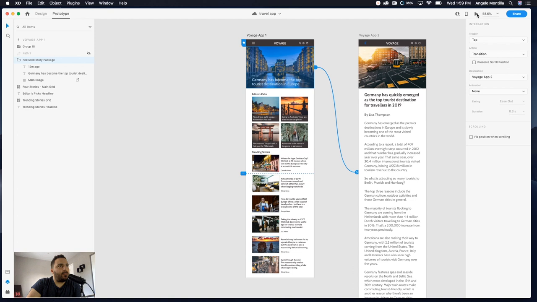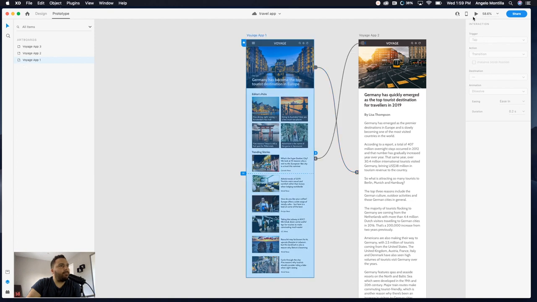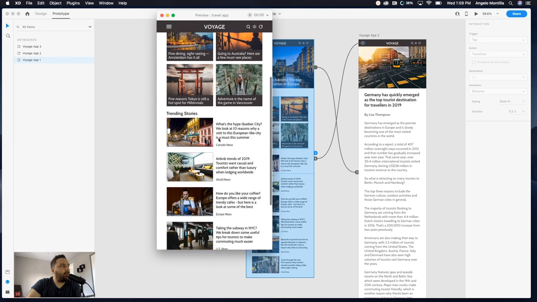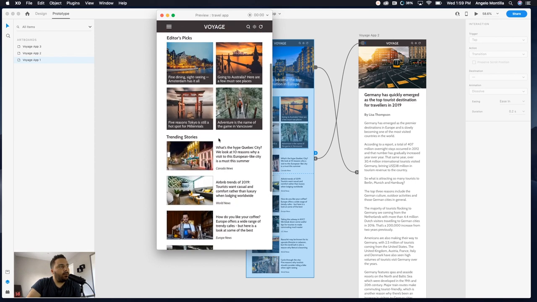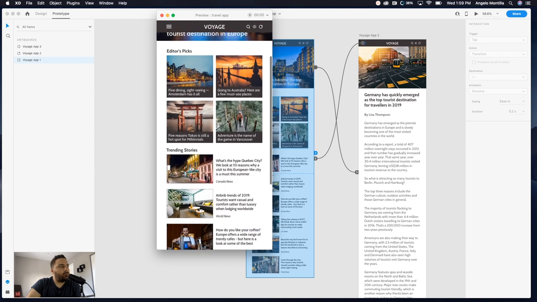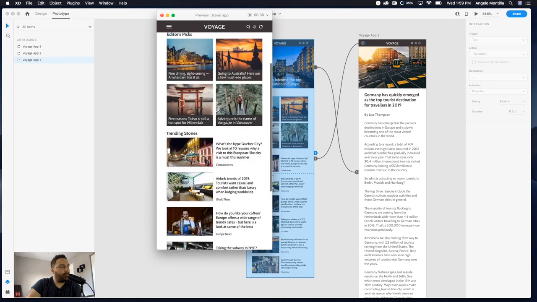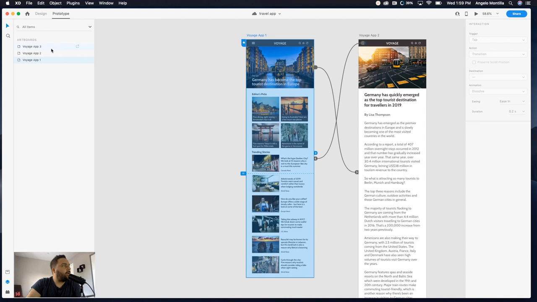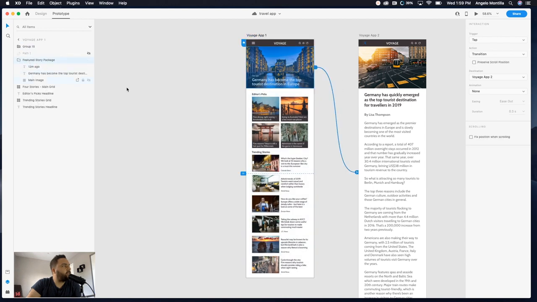And I'll show you what I mean by that. So if I hit play here, let me show you this. If I hit play and I scroll, you can notice the top portion of my image here also scrolls with the actual page itself. But let's just say I wanted to keep this in place. I'm going to go to Voyage 1 and I'm going to click on Featured Story Package and I'm going to fix position when scrolling. And now let's take a look.